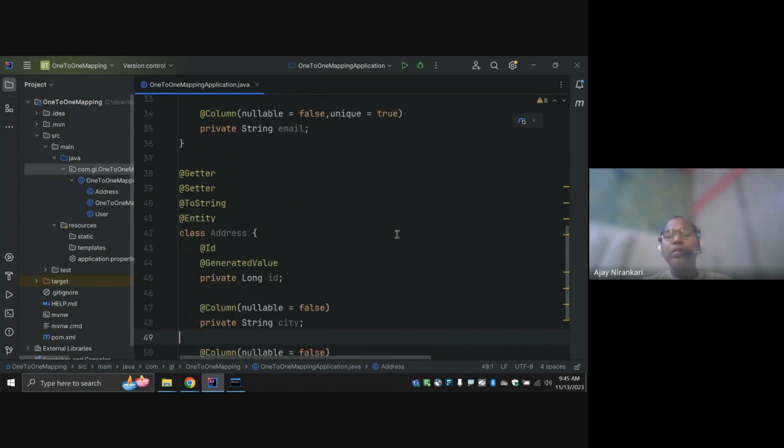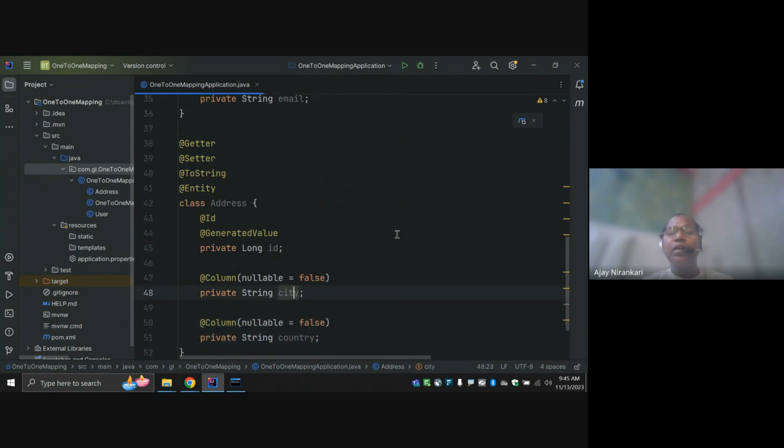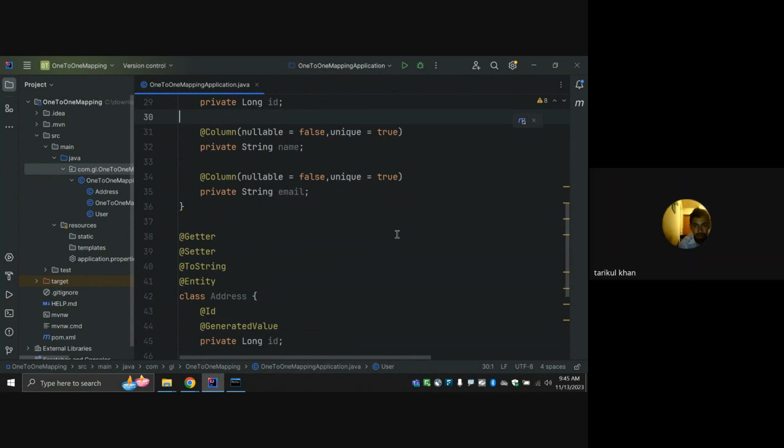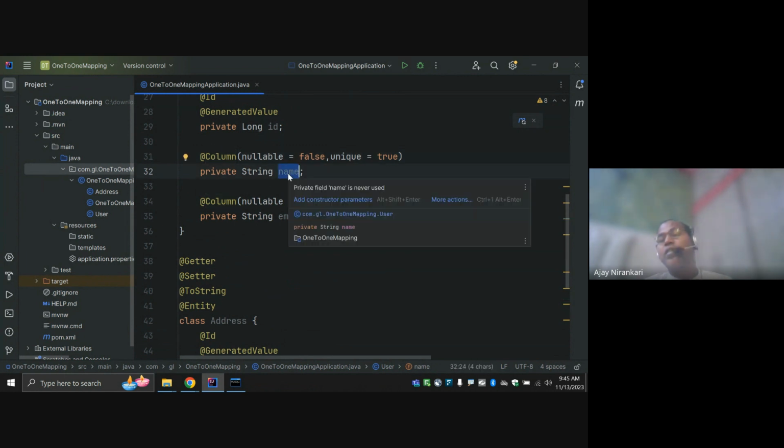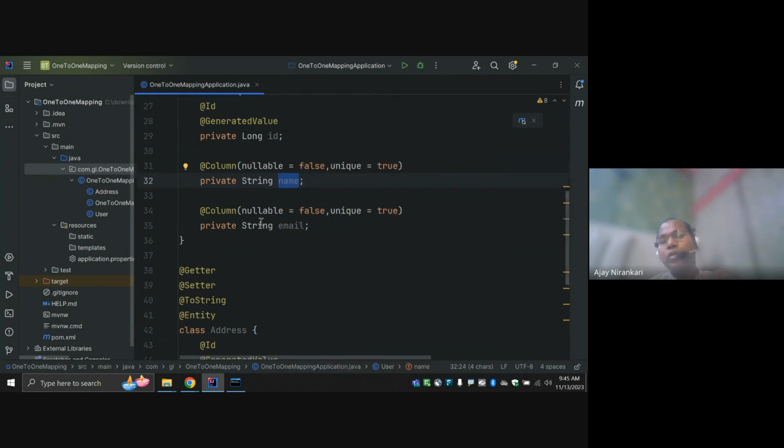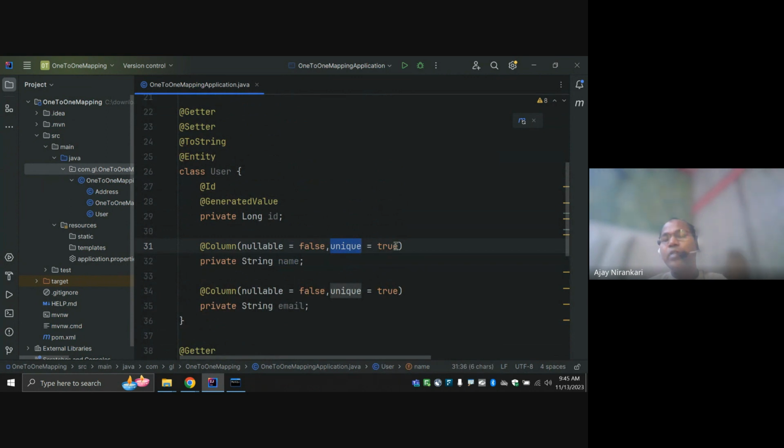Similarly here, for city and email, whatever uniqueness you require, apply it, and if you don't require it, don't. Here we have used one more annotation, @Column, which has lots of constraints. These are the checks: whenever Spring Data JPA saves data, it reads these constraints. If you say unique, it does not allow duplicate values. If it is not nullable, you cannot put a null value.